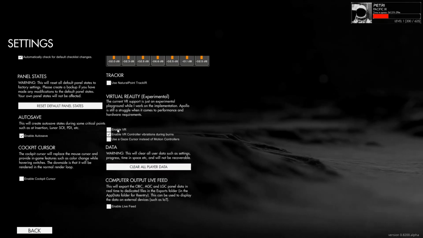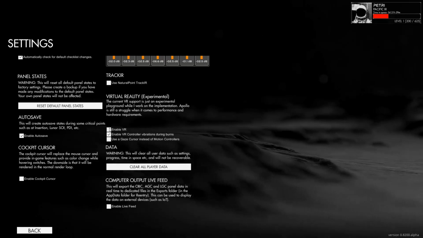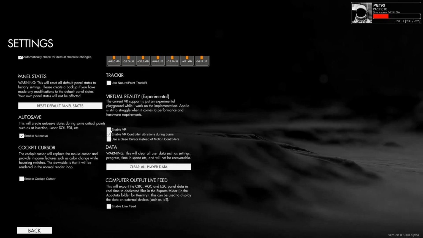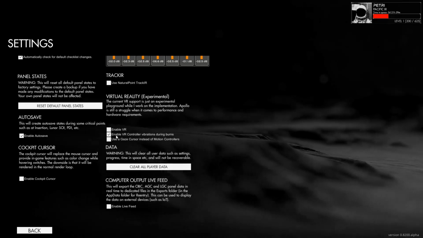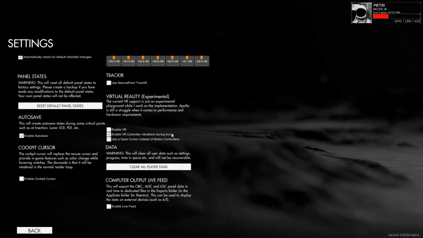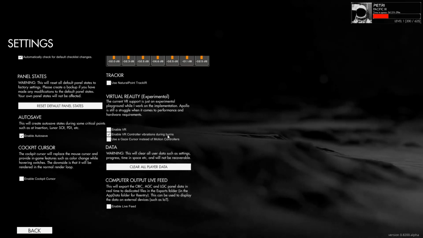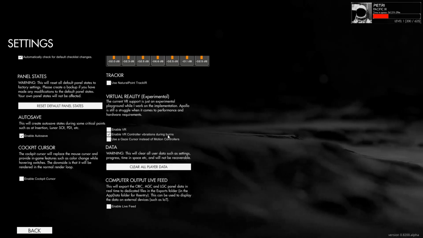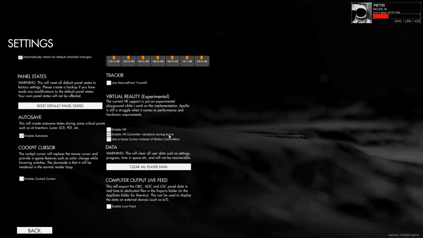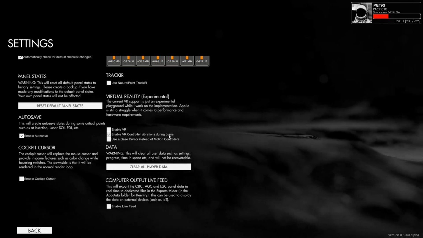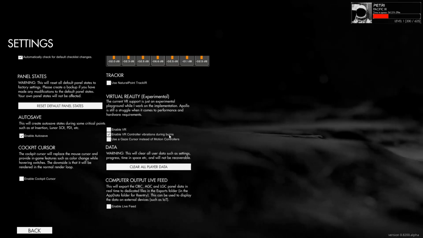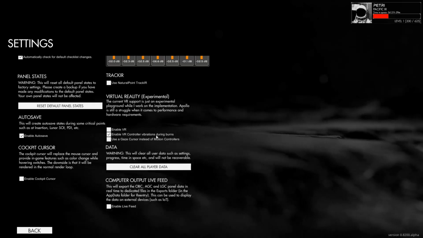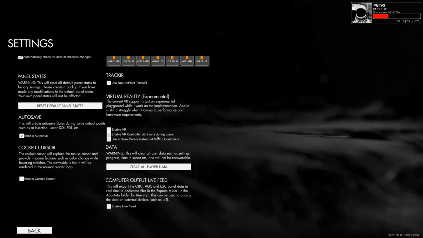The first one is enable VR. This one will send a message to Steam saying, okay, enable VR for Reentry. The other one is enable VR controller vibration during burns. This is just something I'm testing out. It was a suggestion on the Reentry Discord channel. This basically means that in Apollo, if the SPS or any of the Ascent engine stages or the Luna module engines are burning, your controllers will vibrate.